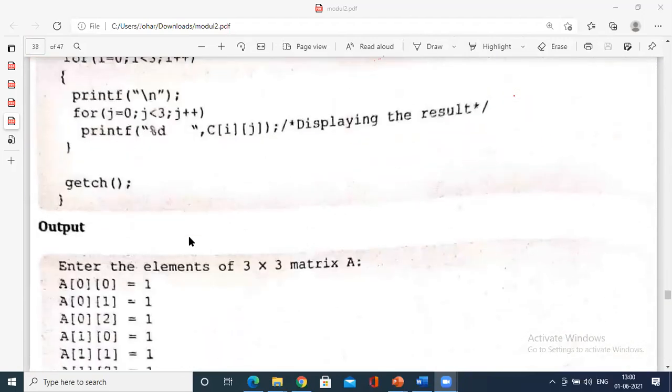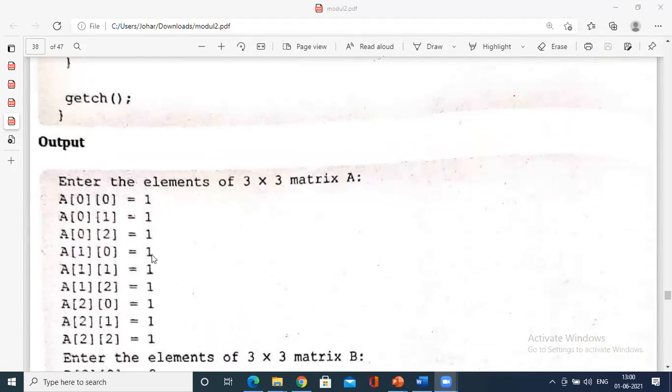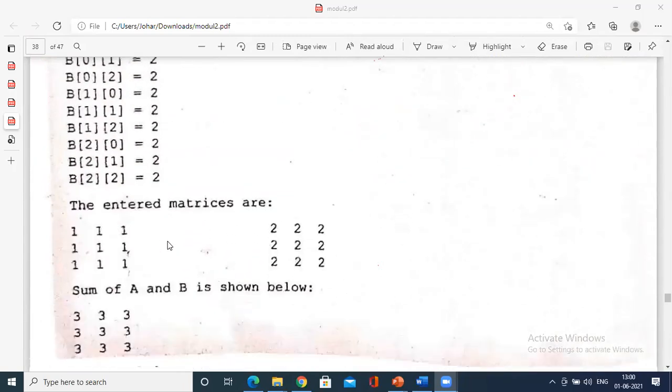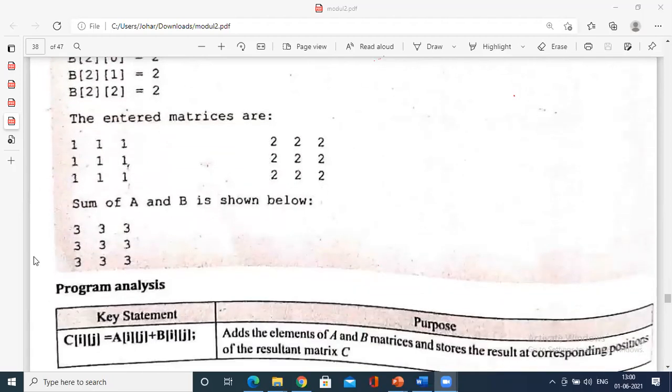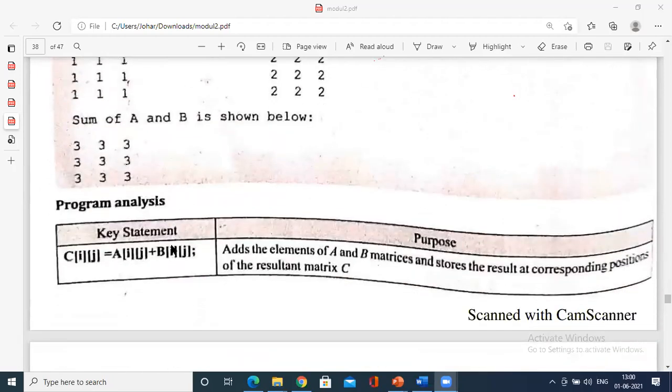So you could see the output now here. First you entered from the keyboard 1, 1, 1, 1, 1, 2, 2, 2, 2. Then you have to display in this format, with 2 for loops for displaying. And immediately after that, internally, what happens? You have to calculate 1 plus 2. It is 3, stored in C of 0, 0. 1 plus 2, C of 0, 1, C of 0, 2, C of 1, 0, C of 1, 1, C of 2, 2, and so on. So the same as it is stored, it is being displayed.